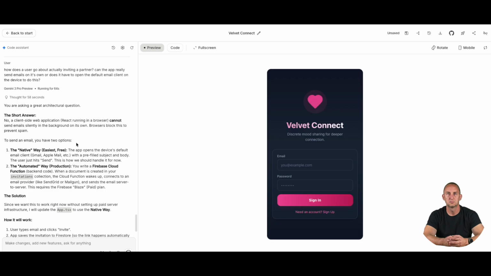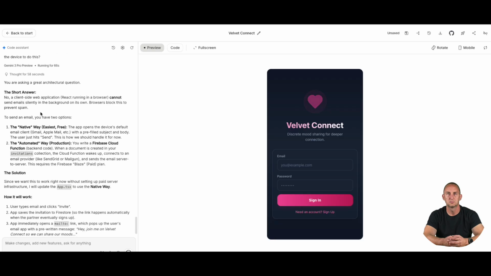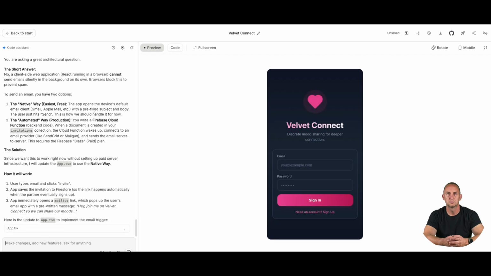You're asking a great architectural question. The short answer: no. A client-side web application, React running in a browser, cannot send emails silently in the background on its own. Browsers block this to prevent spam. To send an email, you have two options. The native way, which is easiest and free: the app opens the device's default email client with a pre-filled subject and body. The user just hits send. This is how we should handle it for now.